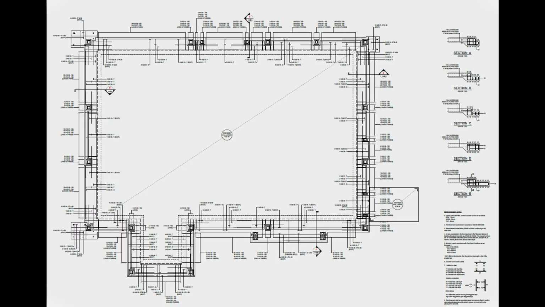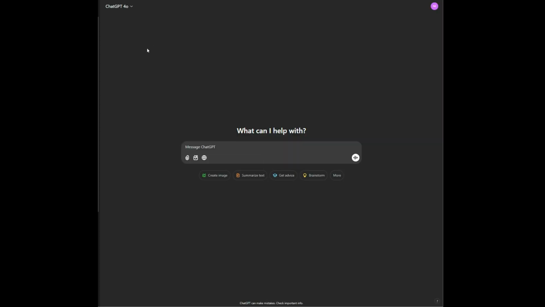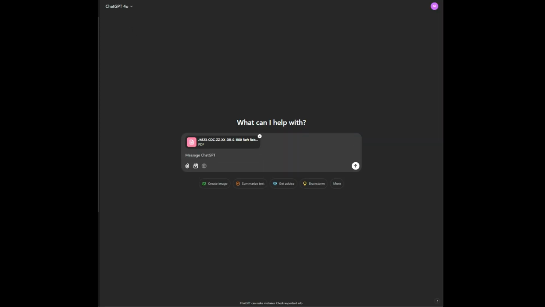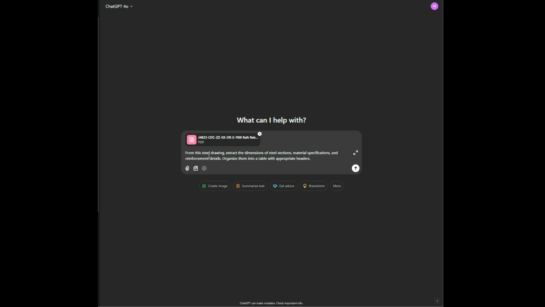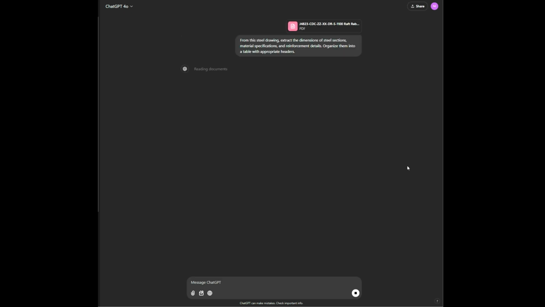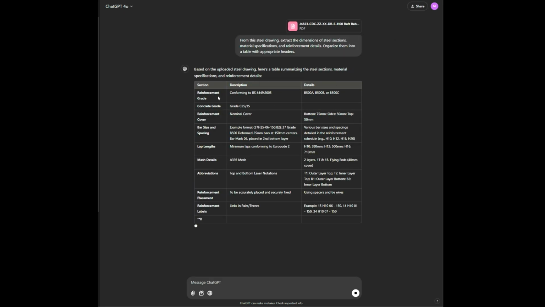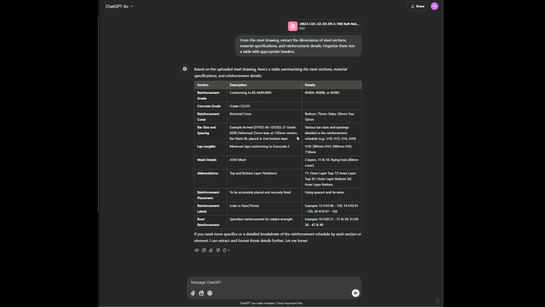Let's take this rebar drawing as an example. We're just going to import the PDF into ChatGPT. I'll write the prompt, actually I'll just copy it to save time. So it says, from this steel drawing, extract the dimensions of steel sections, material specifications and reinforcement details. Organize them into a table with appropriate headers. We press OK and we're going to get reinforcement grade, concrete grade, all the general information from that drawing.